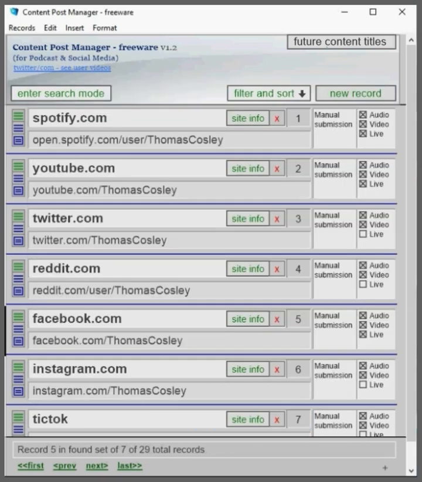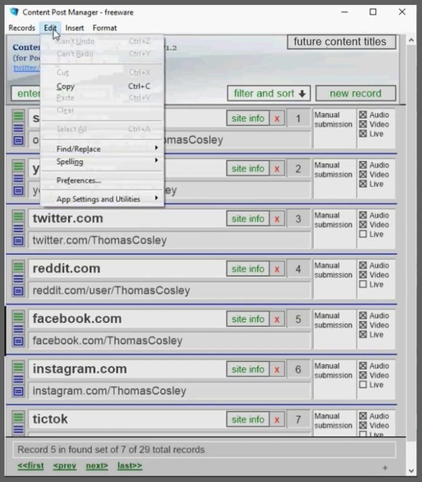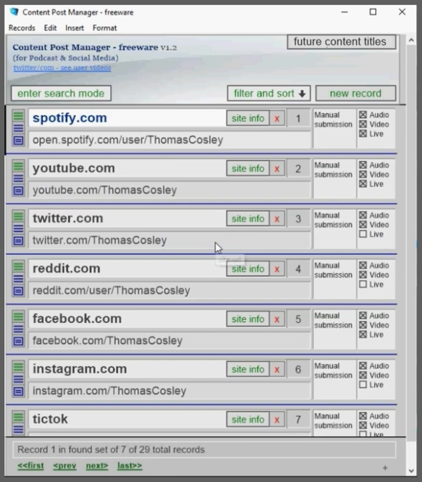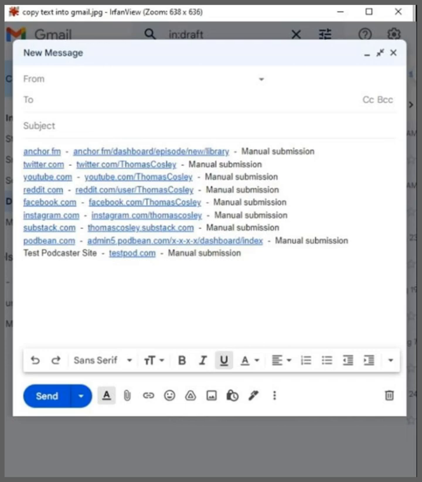When you select the Copy Data utility script, it will copy the site name, site URL, and site group for the current set of found records. You can paste this text anywhere needed. If you paste it into a Gmail message, after you close and reopen the message, the URLs will become clickable links.